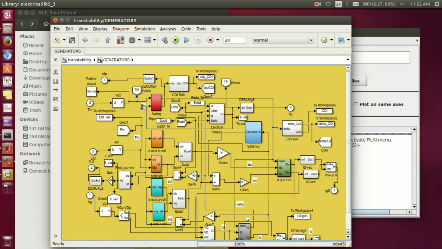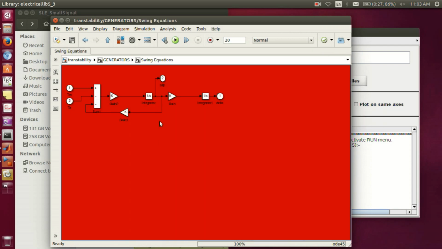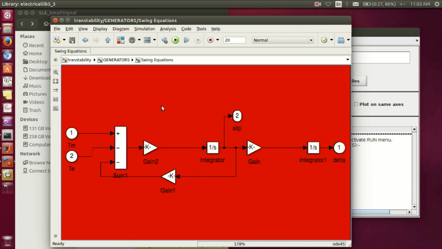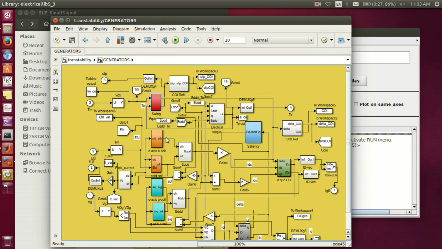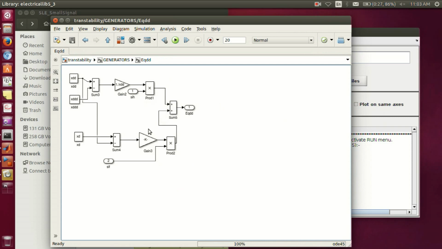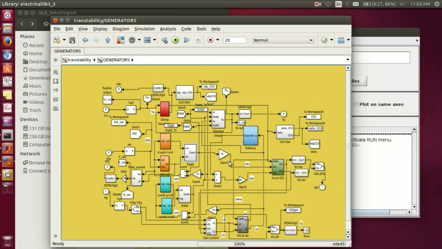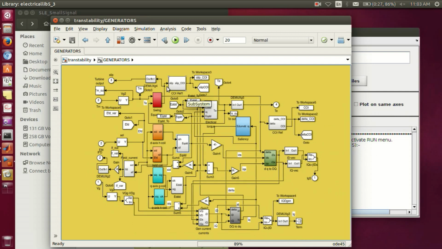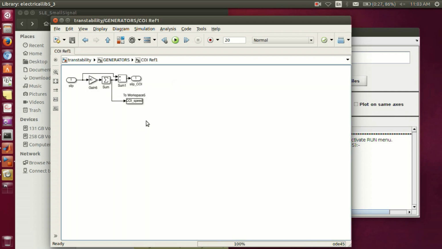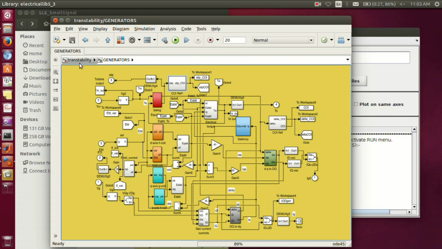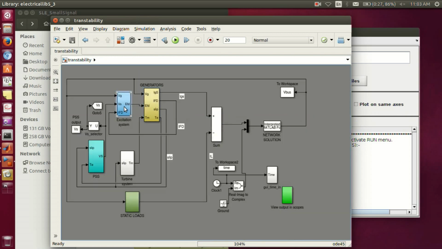For example, the mathematical equation for a generator. This is the swing equation. Same with the other attributes for a 2.2 model of the generator. Note, fundamental blocks are used for appending the same.